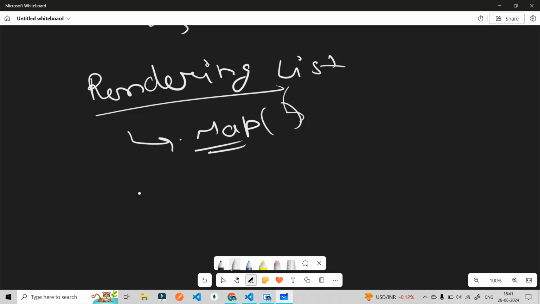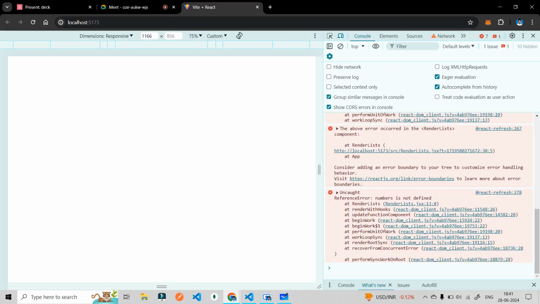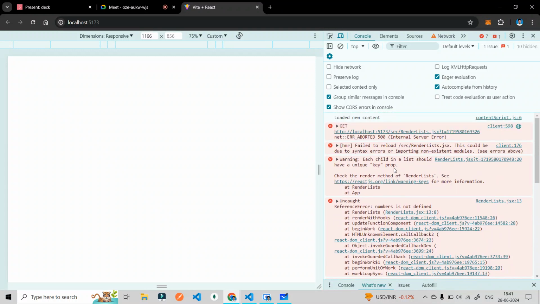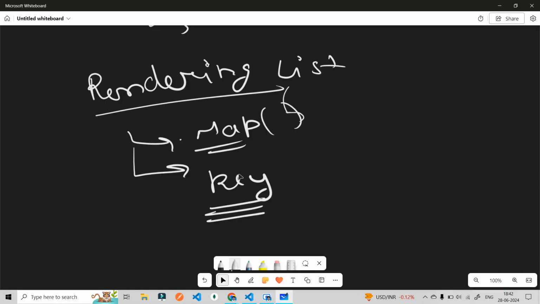React says you should always use a parameter known as the key. If you see here, it says key is not defined. This is a warning, not an error. So you will get the results, but this is a warning: each child in a list should have a unique key prop. Why is it saying a unique key prop?